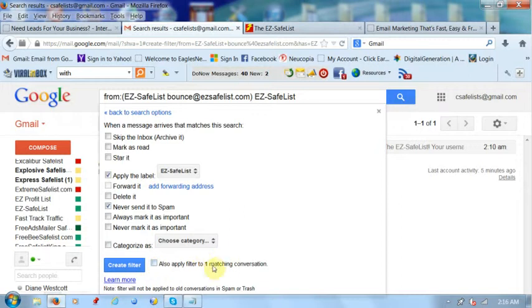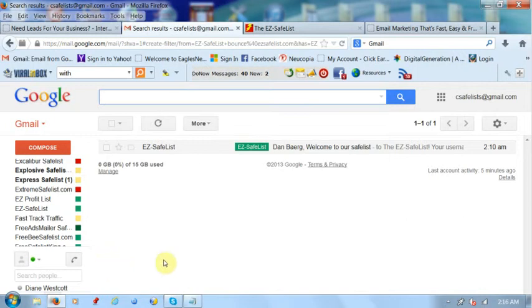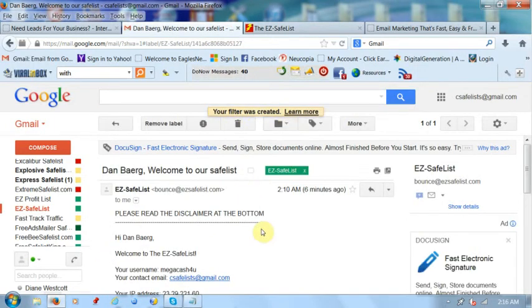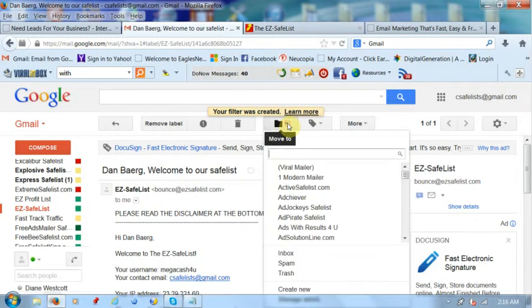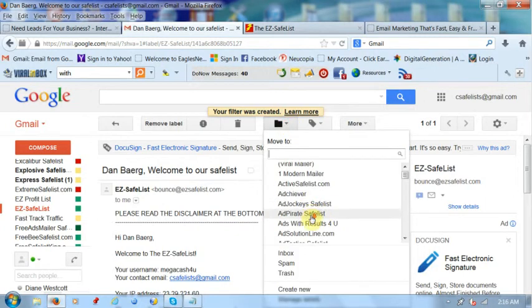Now this number, when you do it, might be more. It might say 5, 10, or 20, or 100, whatever. It doesn't matter. Okay, so we want to make sure there's a check mark in that box, and then we want to create filter. So now it says that the filter was created. So all the emails that come from Easy Safelist will go into that folder, but they'll also be shown in the main inbox folder. So for every Safelist you join, you want to do this.